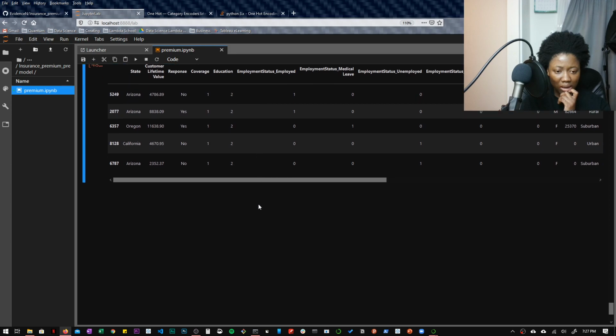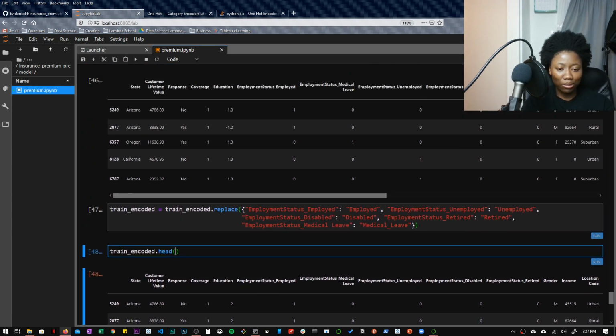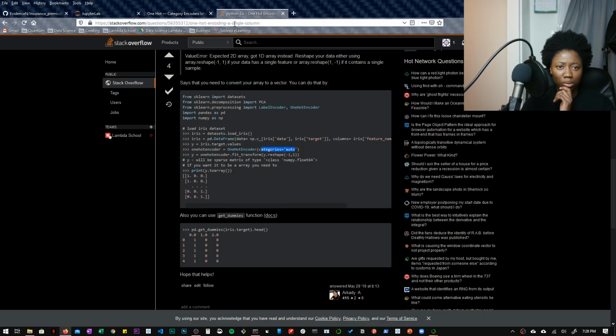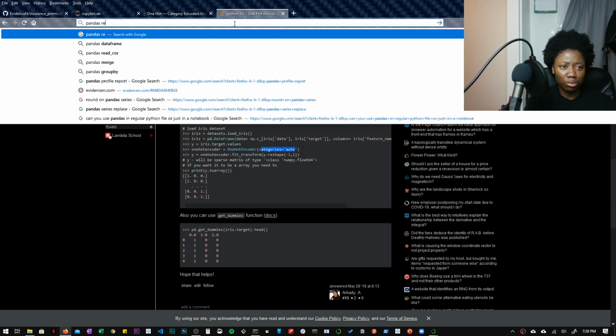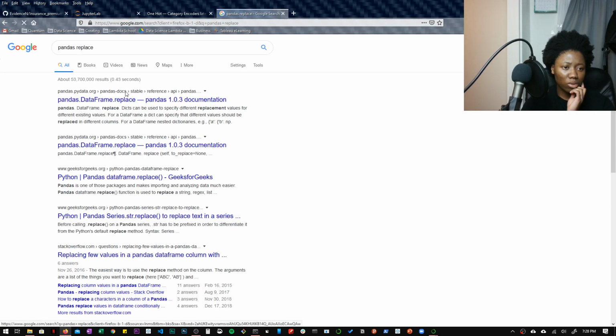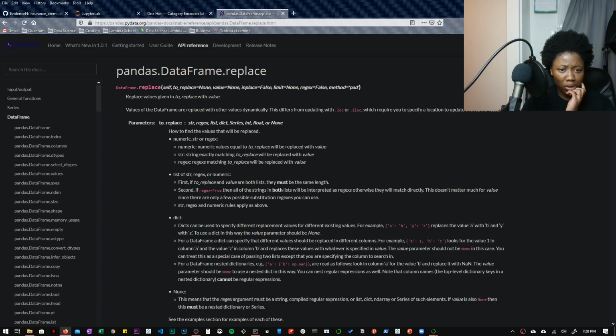All right, let's see. I'm out of it today. Nothing I'm doing is working. I may have to do this manually, one by one. Actually, let me Google how do you pandas replace, because I don't want to do this one by one.